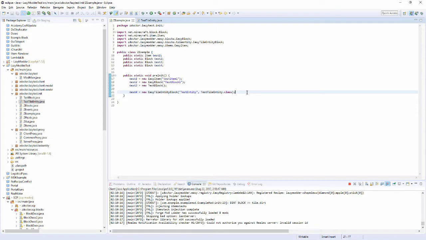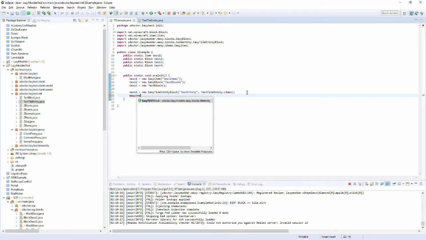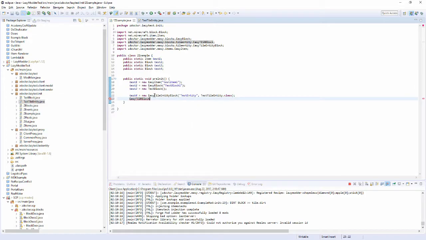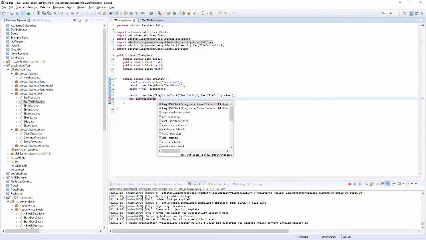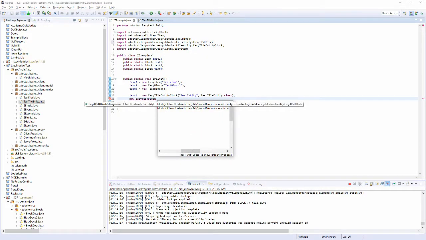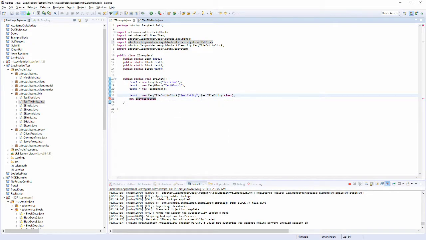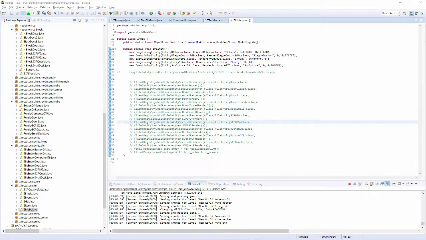Notice that there is another class called easy tester block, which is the same thing as the tile entity block, except this one automatically adds support for tile entity special render, and the other one does not. The parameters are basically the same, except there's one more parameter that has to be another class that extends tile entity special render, and that handles that in the background.